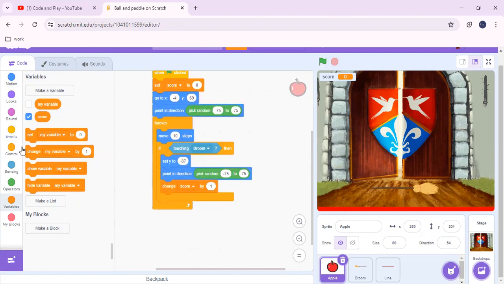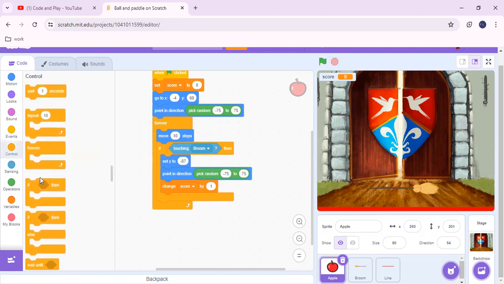Next, you're going to go to control again, get an if block. Don't make this mistake, but put it under this if block, right here. If we combine it like this, when we put the code and try to test it, it's going to make everything go haywire. So we don't want that to happen. So we're just going to put it right here.